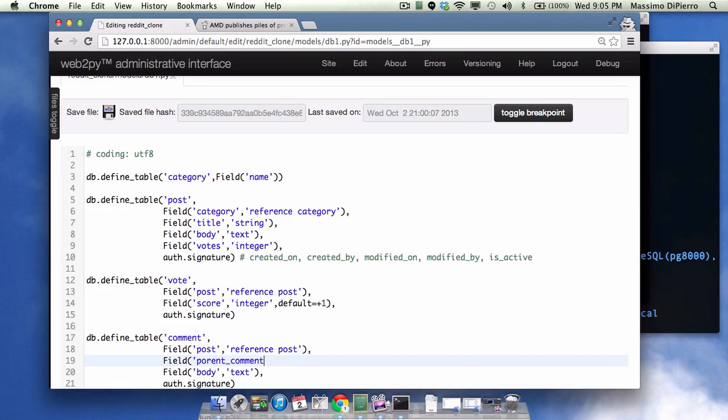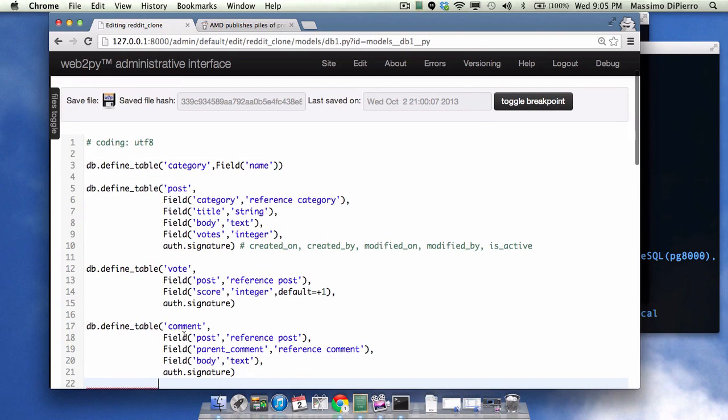Parent comment, parent, and this will be a reference to another comment. Notice that we're now introducing a circular reference, so one comment can reference another comment because it's a response to another comment. So this will naturally create threaded comments. The problem is going to be visualizing them, and we'll work on it as an improvement to the code.